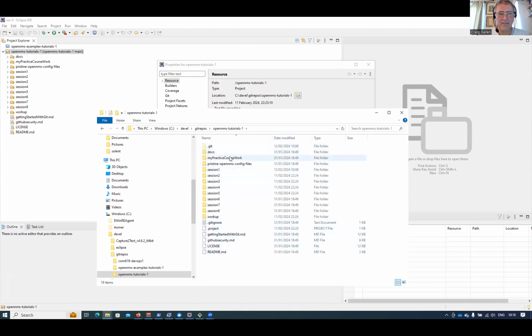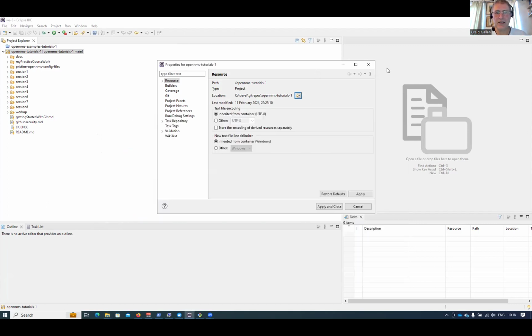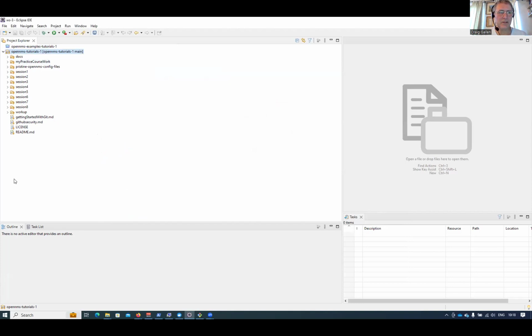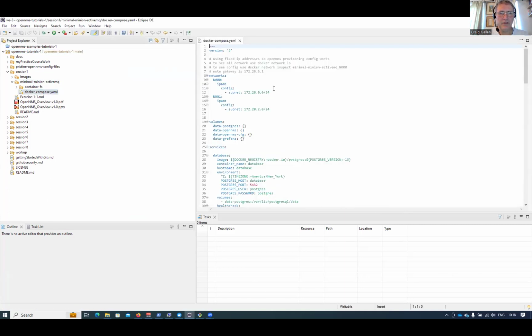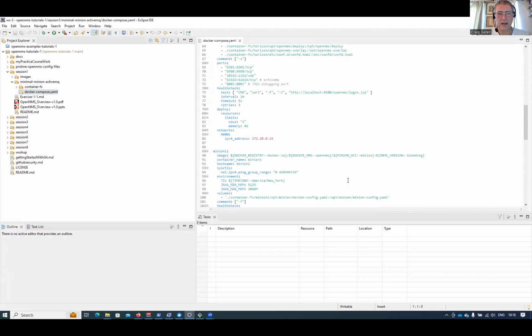So this is what I've checked out. You can see, I've actually just created a project in Eclipse to be able to look at it, so that I can look at the sessions and see what's in each session. So this is my first session. This is the PowerPoint that I went through. This is the README. And then you can see that there's a particular Docker Compose project here with the Docker Compose file.